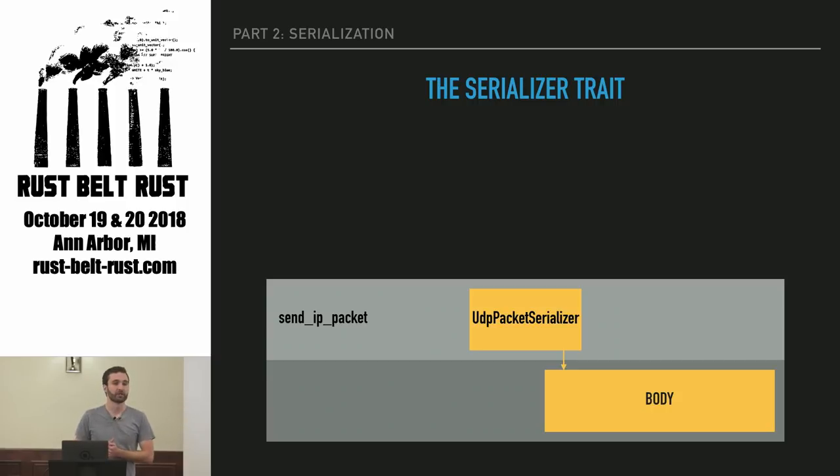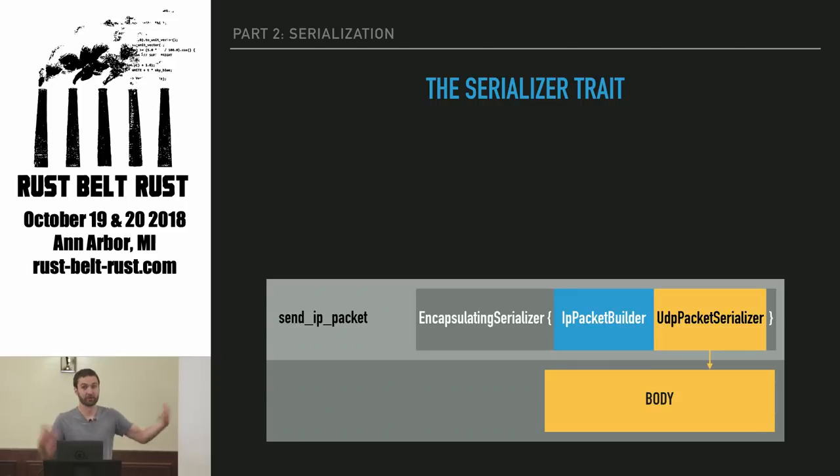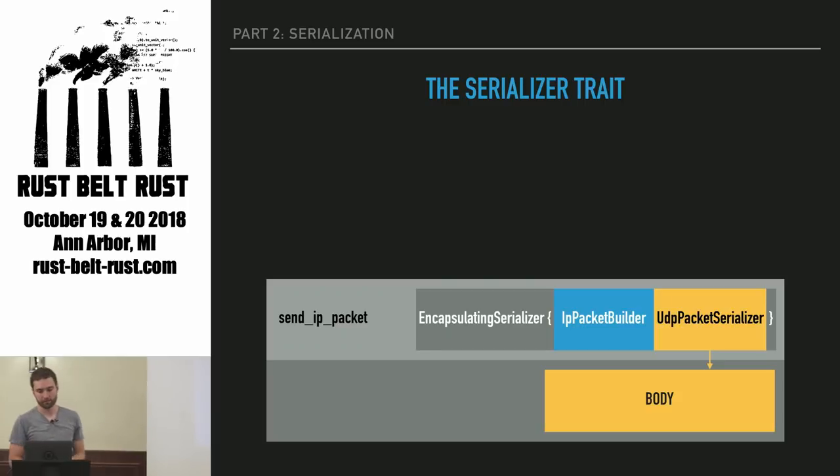The send IP packet function then is going to calculate its own routing information, right? It needs to figure out where this stuff is going, so on and so forth. And on that basis, it's going to construct an IP packet builder for the IP layer of the onion and, boom, construct a bigger serializer, right? The IP packet builder represents the IP layer of the onion. This entire serializer represents the entire IP packet and everything inside of it.